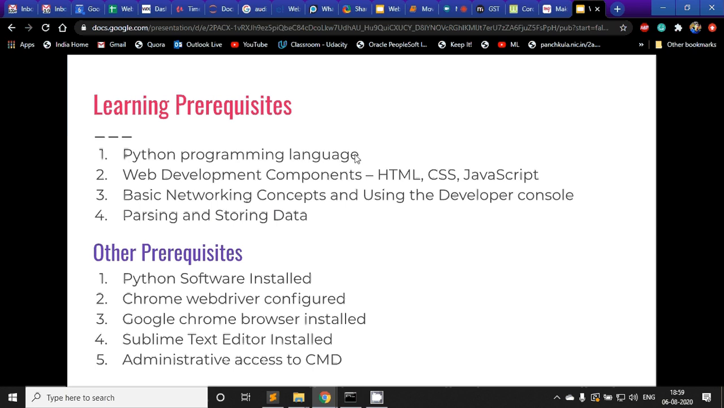High level means it is very close to English, right? The code is very simple to understand and very close to human readable. So there are other programming languages which are not very easy to understand, but Python is very easy. We will see as we go through its basics.